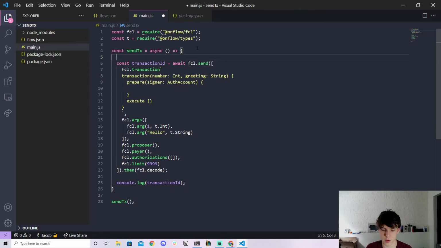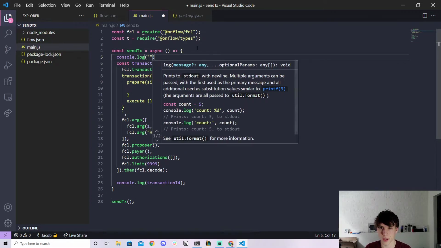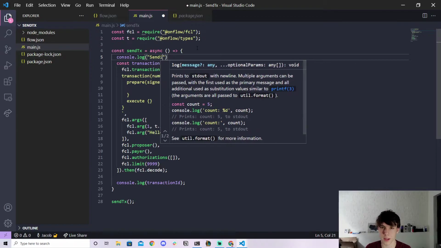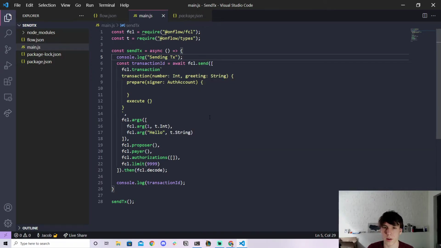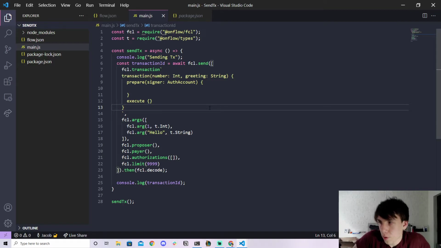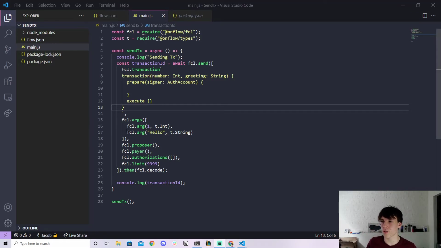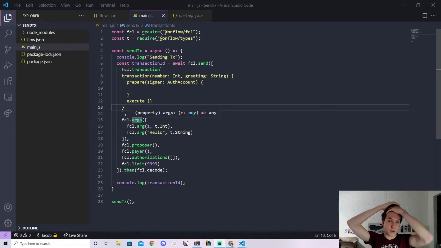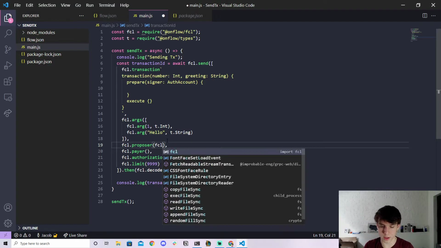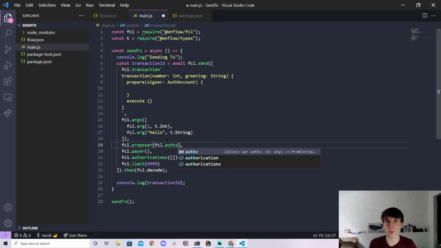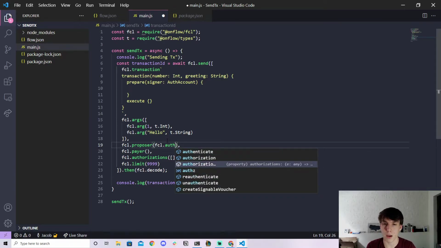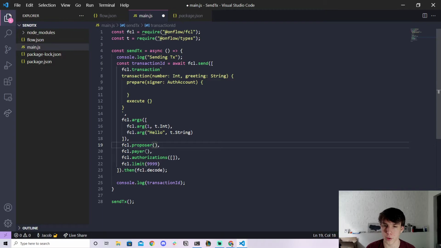Now, what we can also do is add a console.log saying sending transaction to make sure that it all works. Now this is where things get interesting. If we were on a React front end where we were logged in with Blocto, in here you would say fcl.auths, which would be your Blocto account that you're signed in with. You would type that in for the proposer, the payer, and the authorizations.